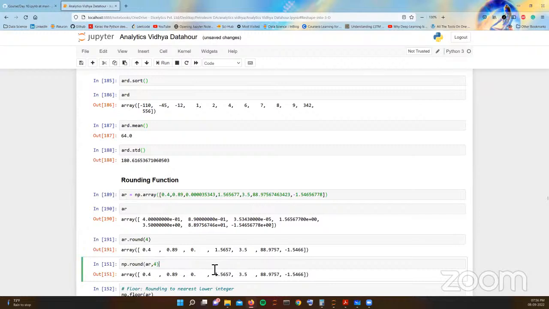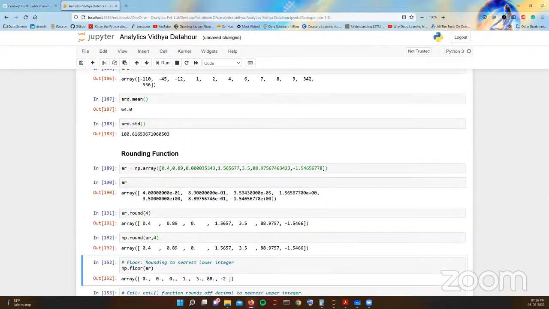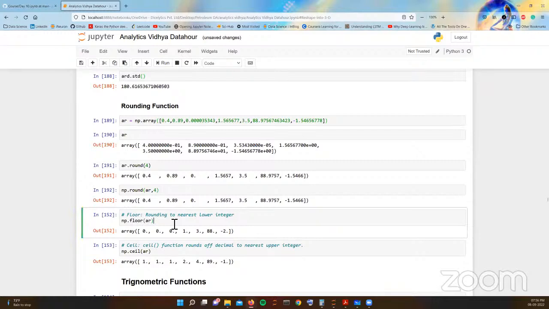Again, you can also use np.round. In np.round, the first argument will be the data that you want to round off, and the second will be the number of decimal places to which you want to round off. Right? The floor function is used when you want to round to the nearest lower integer. So when I use np.floor, here you can see 0.4 was there, and the nearest lower integer to 0.4 was 0, so it has rounded it to 0. For 0.89, it will round off to the nearest lower integer, so again 0 is there, so it rounds it to 0.